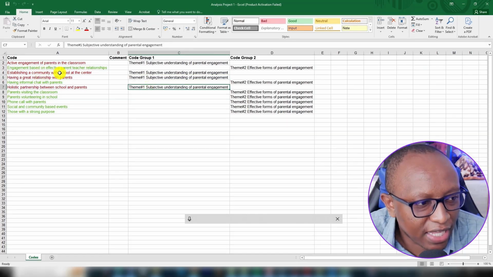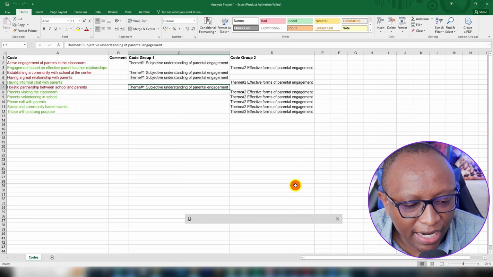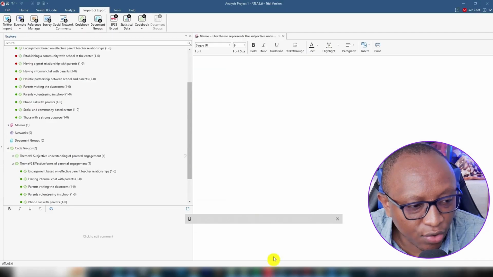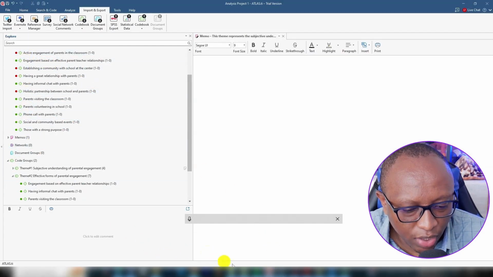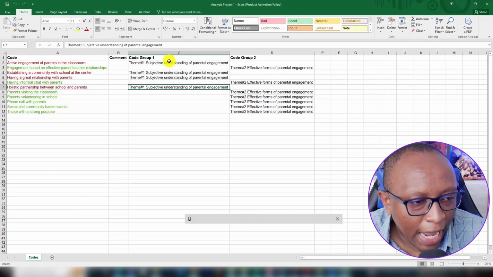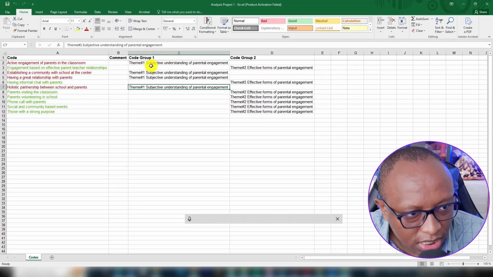These codes, of course, they are red because I gave them a color code, and that's a good thing about ATLAS.ti. You remember, I marked the codes as red. That came from the first question. So the codes that are marked as red are under theme 1. What ATLAS.ti is calling a code group, it's called a theme.